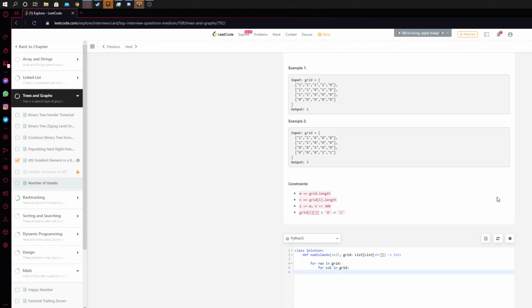I typically, for grid problems, I do rows equals length of grid. Yeah, you just said it earlier, right? And then it's much clearer what you're trying to do. You can do r in range rows, or row in rows, or row in range rows probably, right? One range.